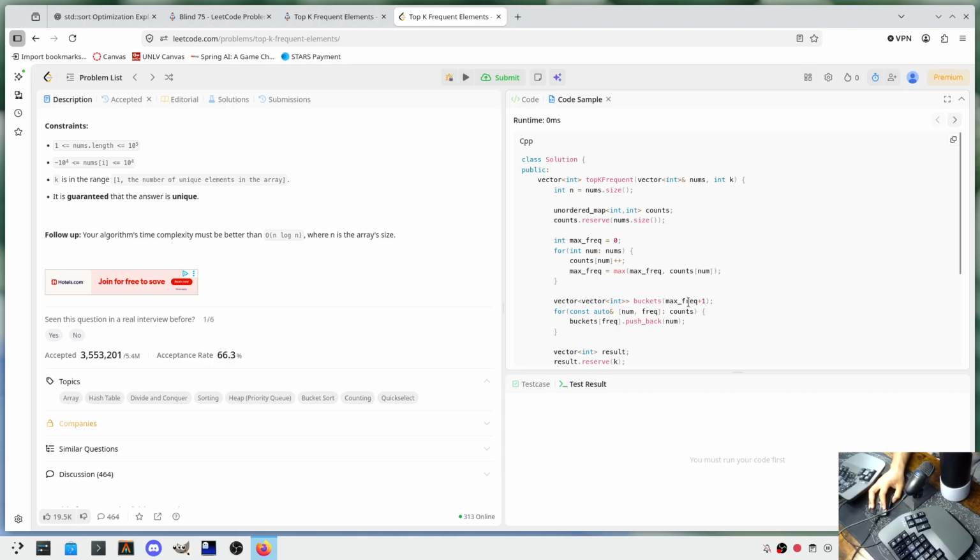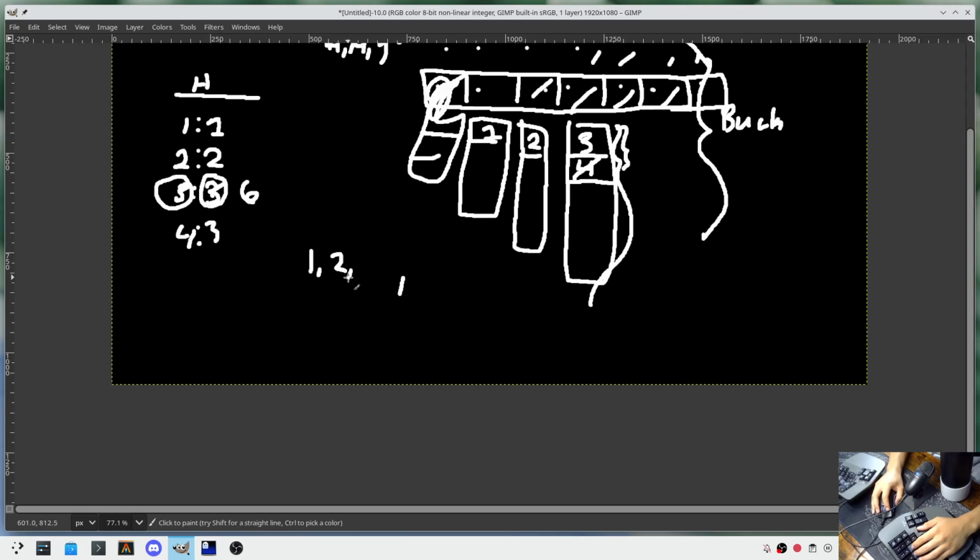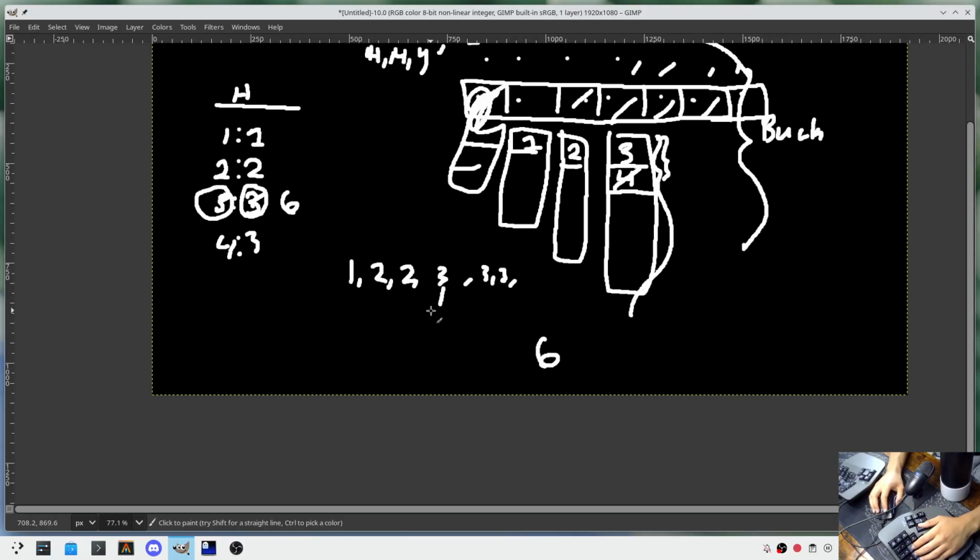Max frequency plus 1. Okay, because if the max frequency was, let's say in this case we had our 1, 2, 2, 3, 3, 3, 3. What I was doing here was allocating a size of n plus 1, so this would be 1, 2, 3, 4, 5. So my size would be a 6. But he's doing the size of the max frequency, because that makes sense, right? We only need to keep track of the max frequency that ever appears in this vector.